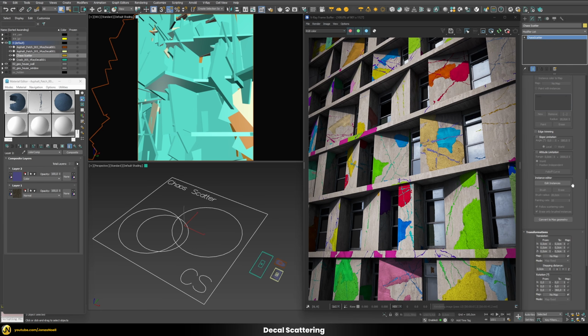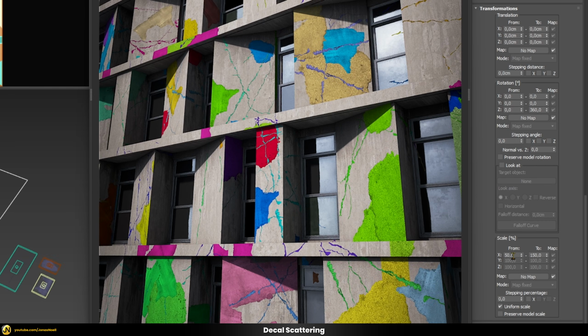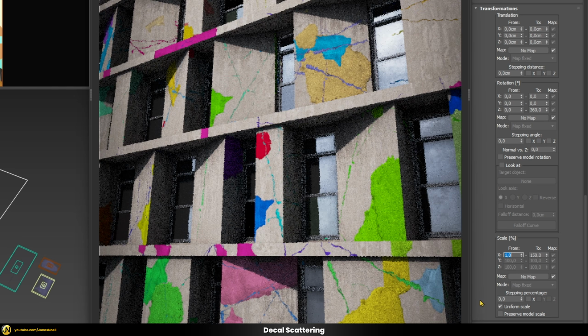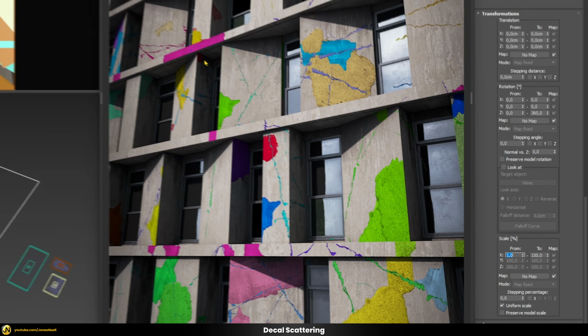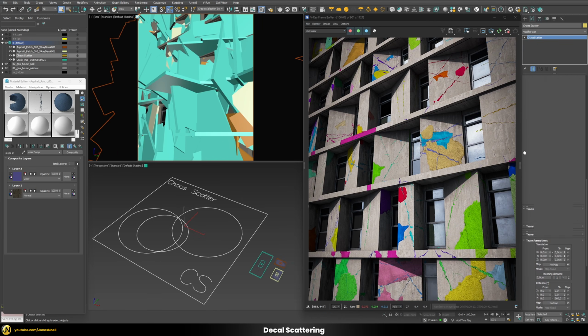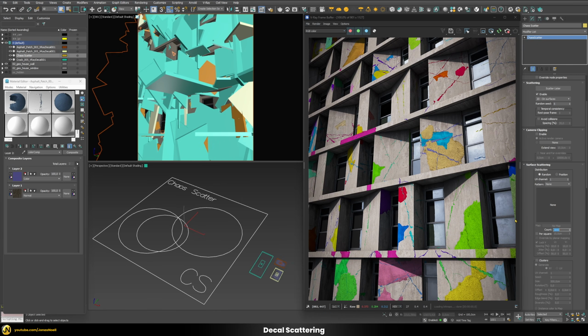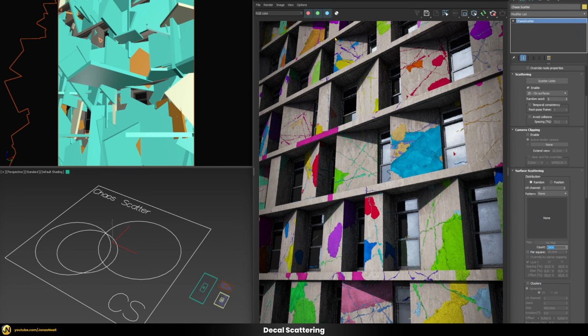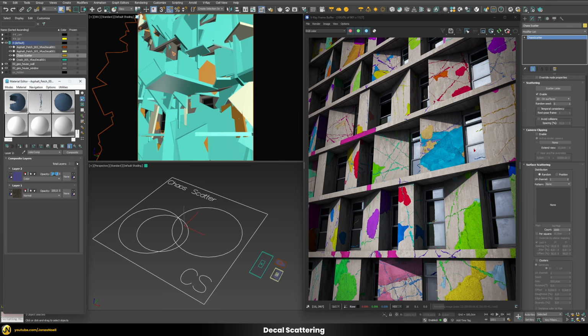And if we want to, we can also go to our transformations down here and just play with the scale variation. So let's choose, for example, a variation from 1% to 150%. So we should have quite a big variation here in those different patches and cracks. And let's just go up and maybe increase the count a bit more. I think like this, it maybe looks nice. Let's just remove here our coloring again to see the finished result.